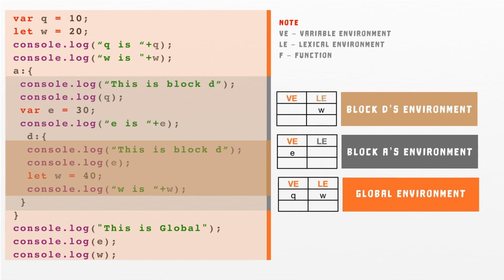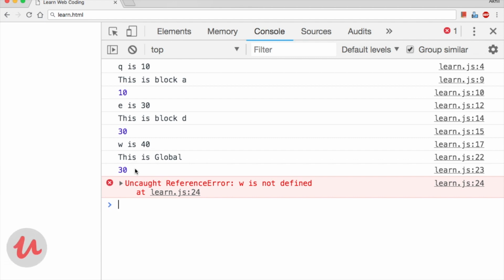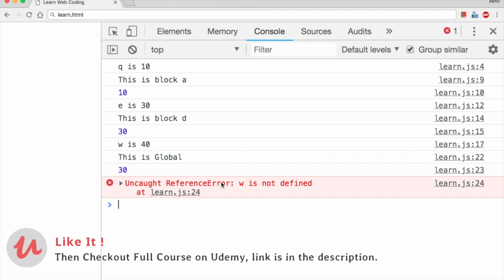Okay. Now let's move back to our code and remove the variable W's declaration in global environment and see what it is going to print. So I'm moving back to our code, and in this, I'm commenting out this console.log statement and this variable declaration. So now if I move to browser and run this code, see that it threw an error saying W is not defined. So let's see why it did this.